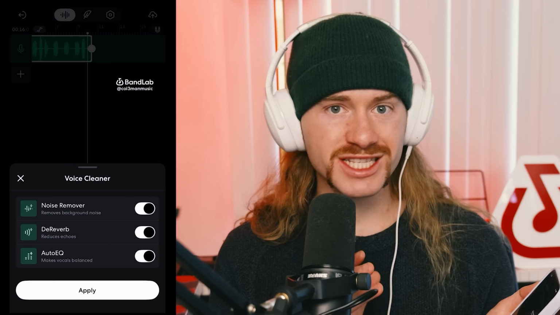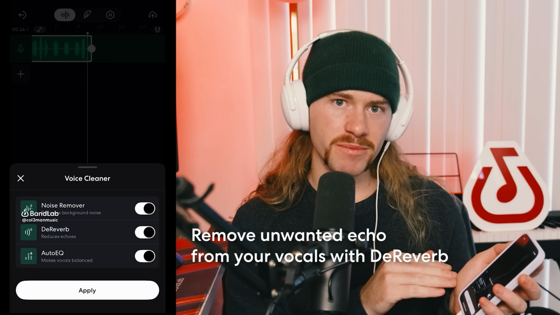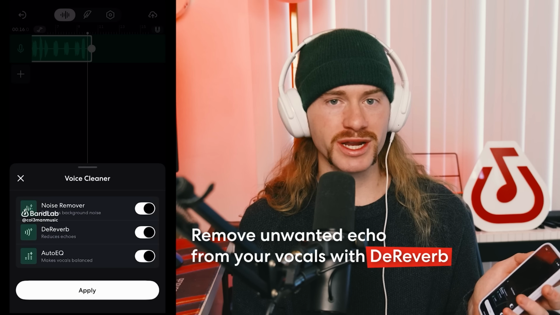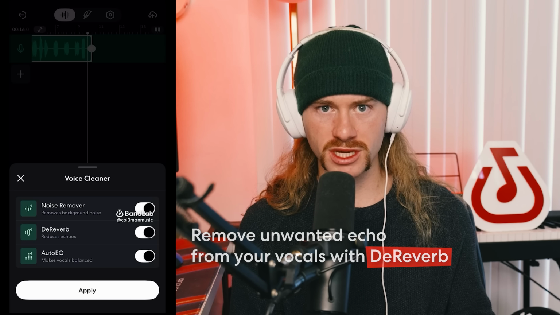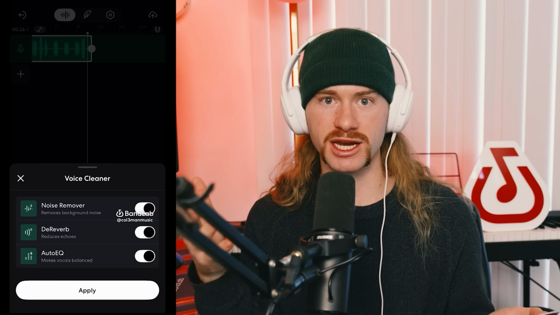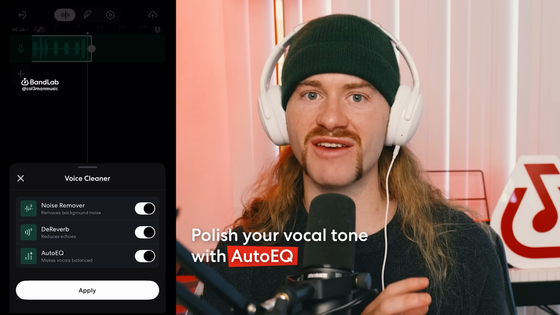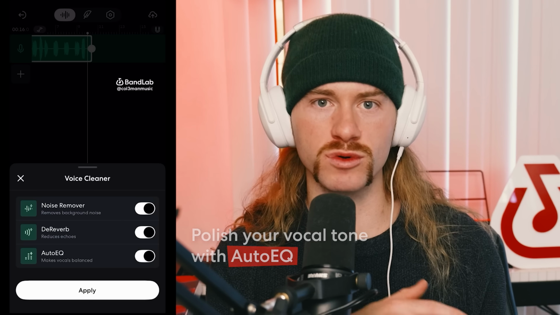So the noise remover is going to get rid of that airplane noise and any other background noise going on. And then the de-reverb is really nice because my room is not treated, just like so many other people's. So it's going to get rid of those early reflections that happen from singing in an untreated room. And then our auto EQ is just going to help balance our vocals for us and give us a better starting point to add vocal chains.